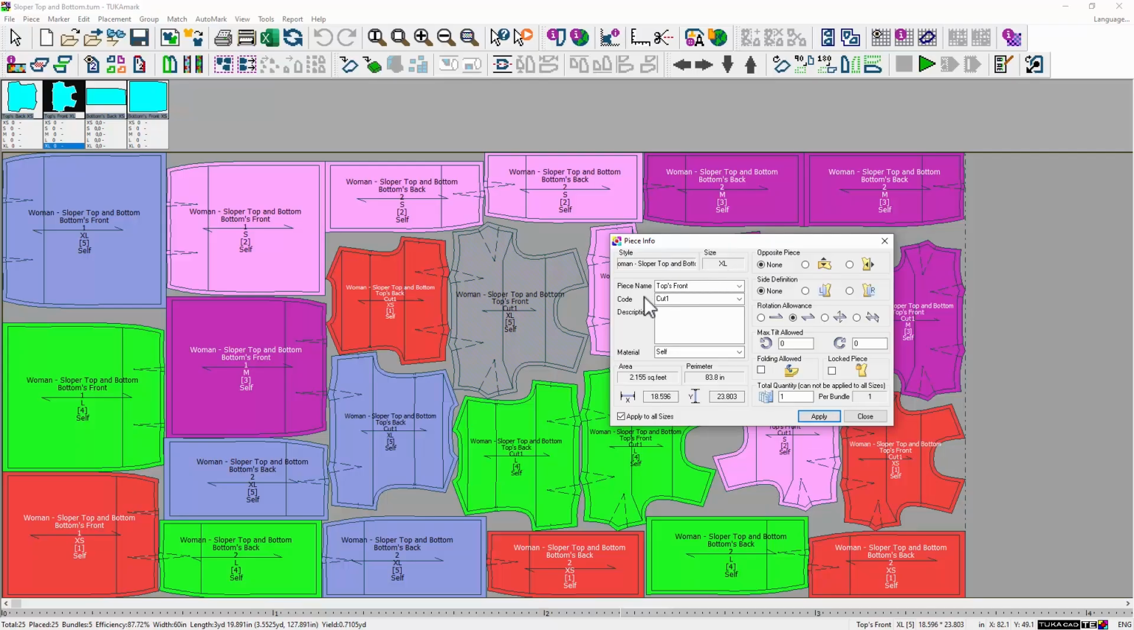In the Piece Info dialog, change the piece name, code, description, or material for the selected piece. Below this, the system displays the area of the piece in square feet, the perimeter in inches, and the total length and width in X and Y. Change the opposite piece, or side definition. Change the rotation allowance, for example, from 2-way to 1-way.